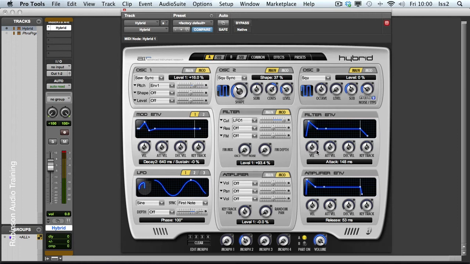Envelopes have additional controls. You can see how much the envelope will be affected by your note velocity, how much the attack and decay sections are individually affected by the velocity of the notes, and key tracking, so the MIDI note number, how that affects the position or the amount of the envelope.